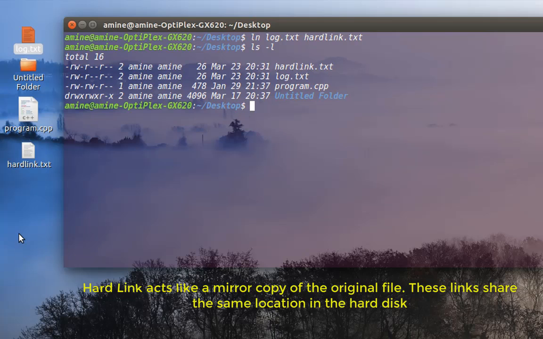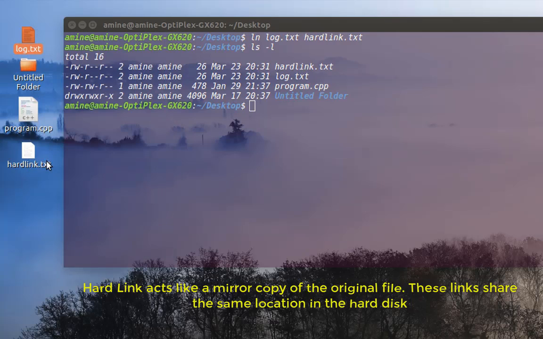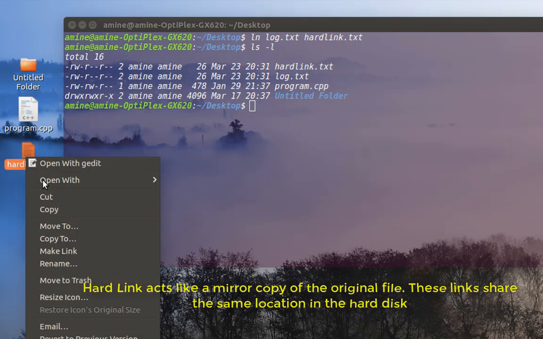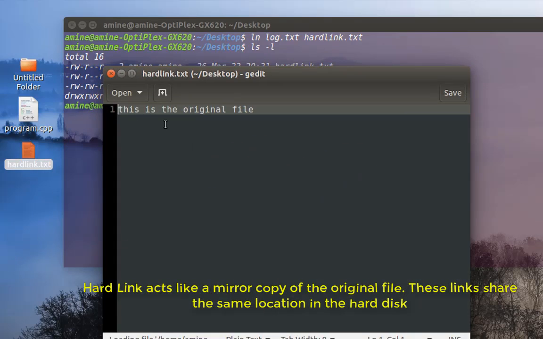So if I delete, for example, the original file here, log.txt, let's move it to trash. And now if I open my hardlink.txt, you will notice I still have the same original message, because it's pointing to the same location on my hard disk.